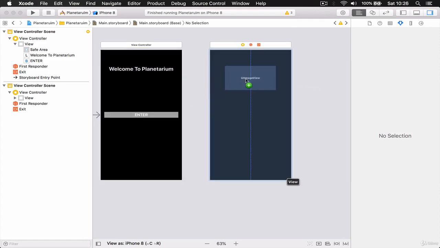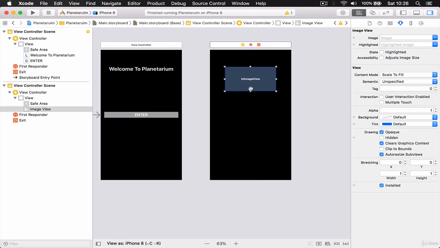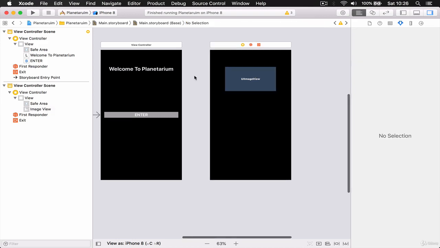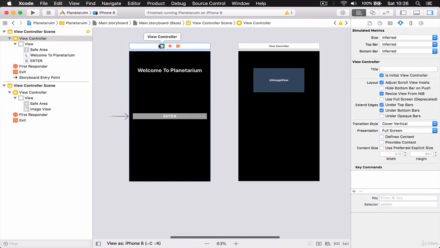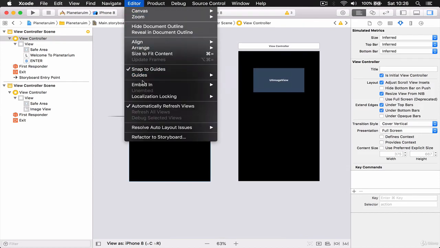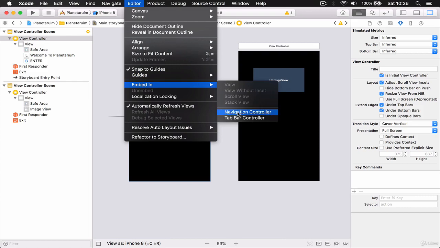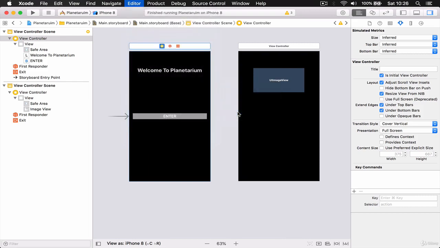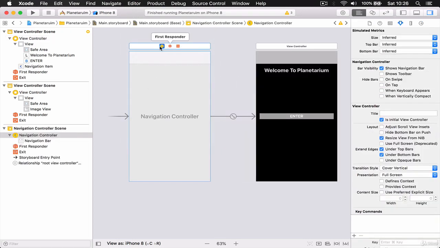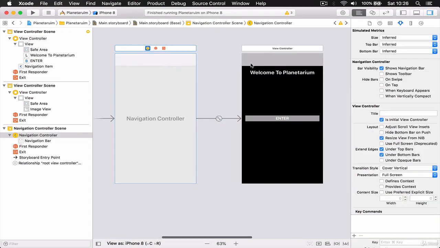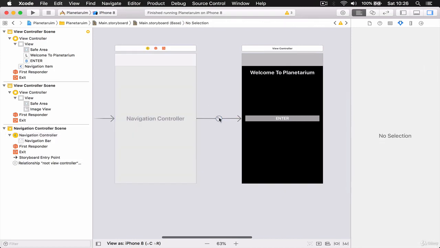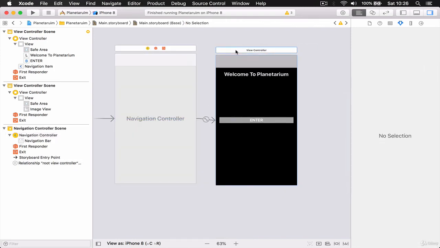So image view is holding images. So you place an image view in your view, and then you can set its image parameter to whatever image you want. Right now, before we do anything further, I want to select my main view here, which is our welcome view, go to Editor, and then go down to Embed In, and we're going to embed this into a navigation controller. And this is going to add another navigation controller here, and this is what segues look like. It has a link to our welcome view.